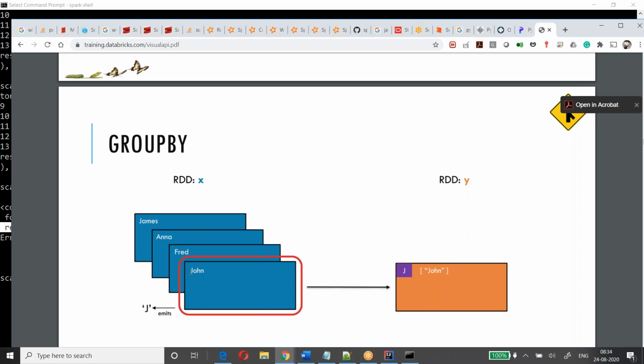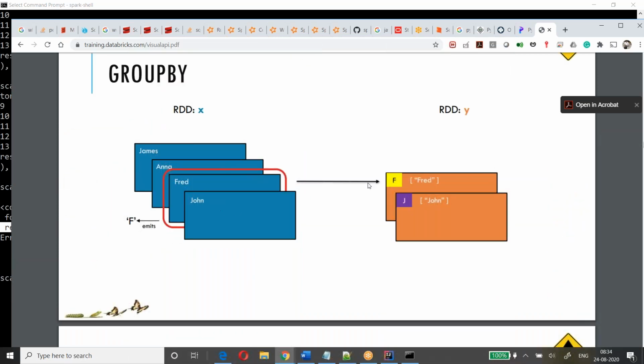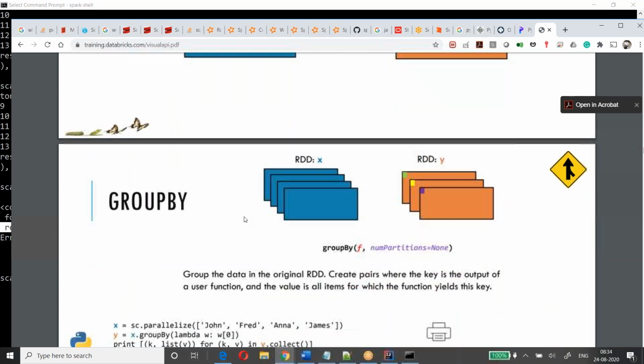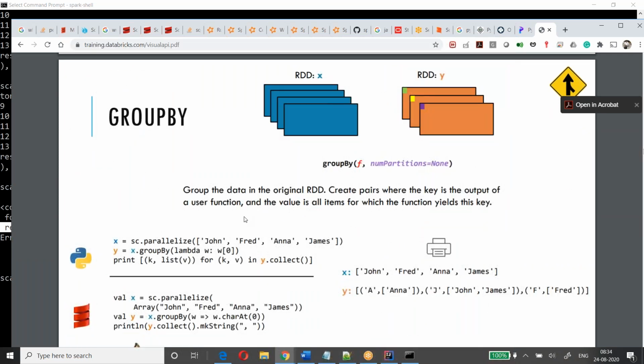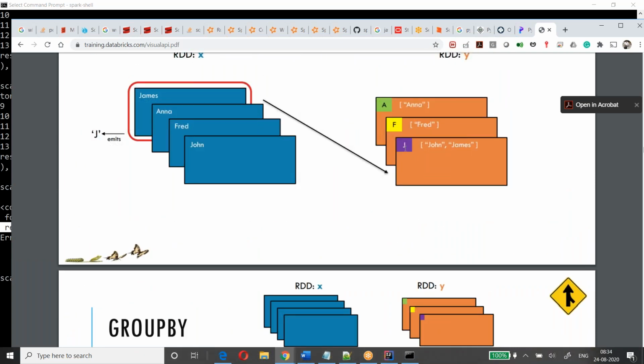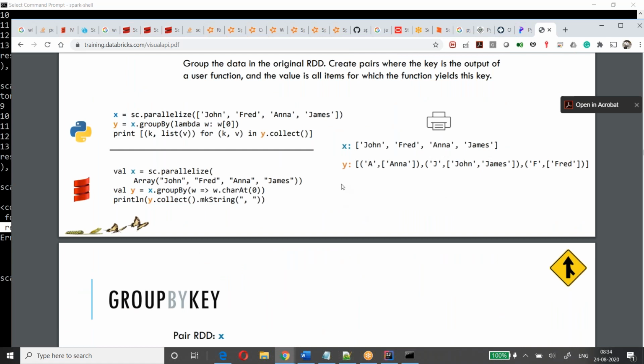the specific character. Let's look at the simple example here. You have names like this. Every name is considered one element, and here we're extracting the key, the first character, and returning it. After that we're grouping them. Names that start with J are one group, F is one group, A is one group. Like that we have segregated them. It's very simple to do.